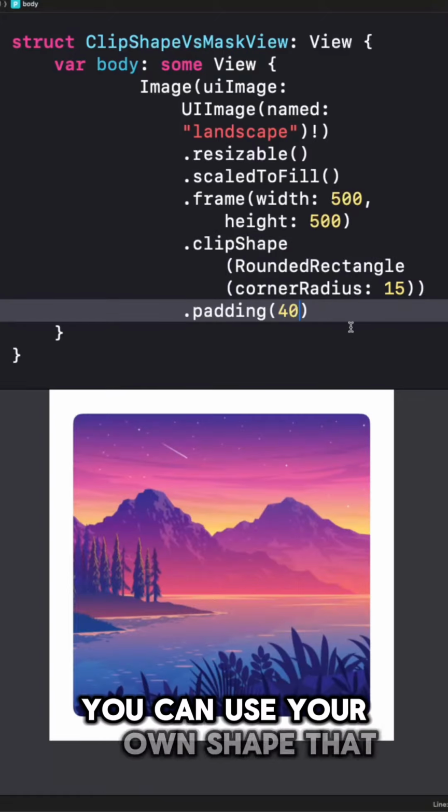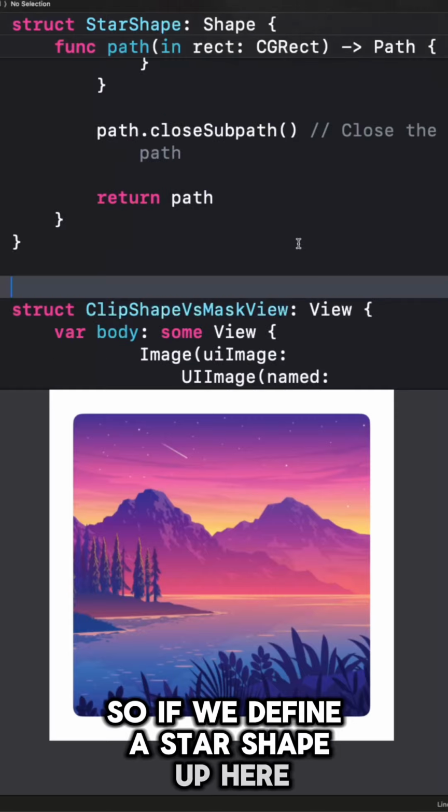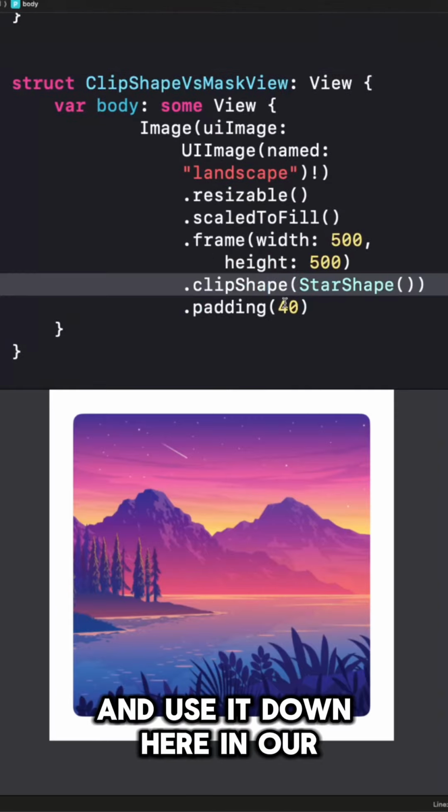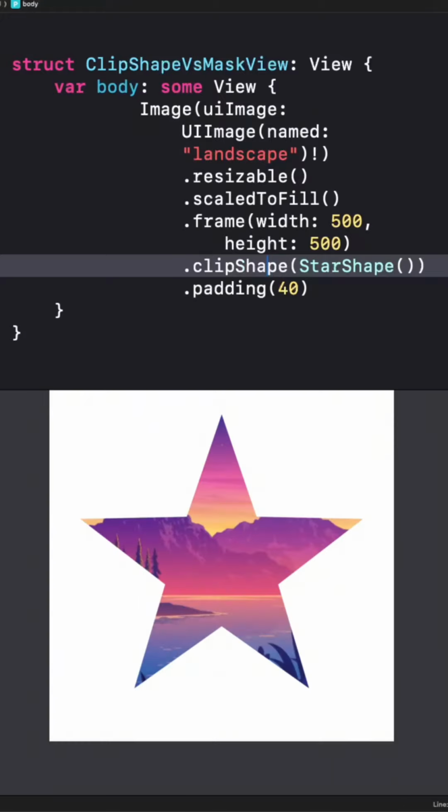Finally, you can use your own shape that you define yourself, like a star shape. So if we define a star shape up here and use it down here in our clipShape modifier, we can see that our image becomes a star.